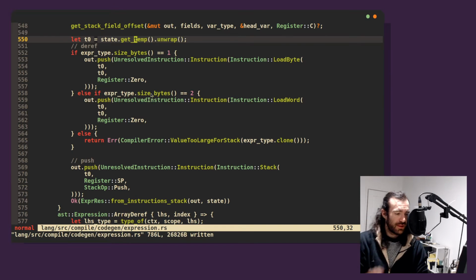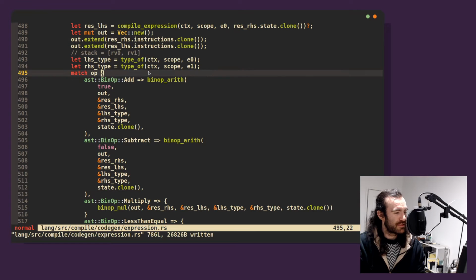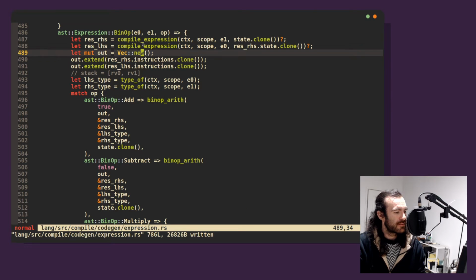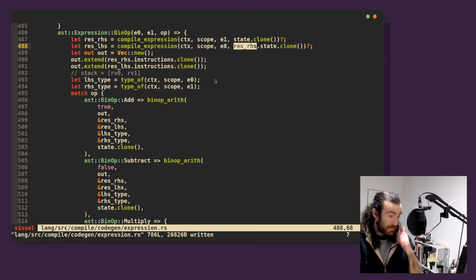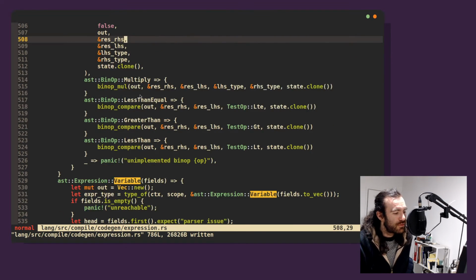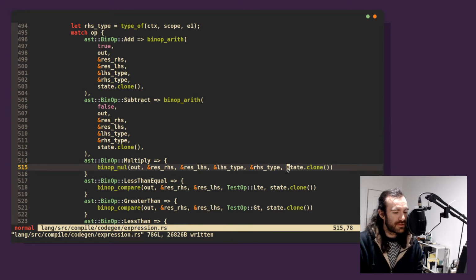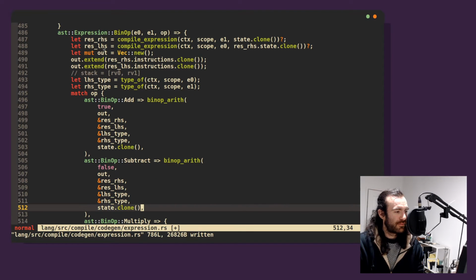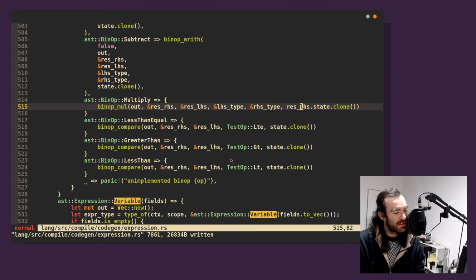So when we're doing the bin op, okay, so anywhere that says temp, I'm suspicious. Instructions clone, we have two expressions. That is okay. We pass the state through, which is good. Do we touch the state? Yes. Okay, so this is supposed to be res rhs.state. No, it's supposed to be res lhs.state. We're supposed to thread this state through.